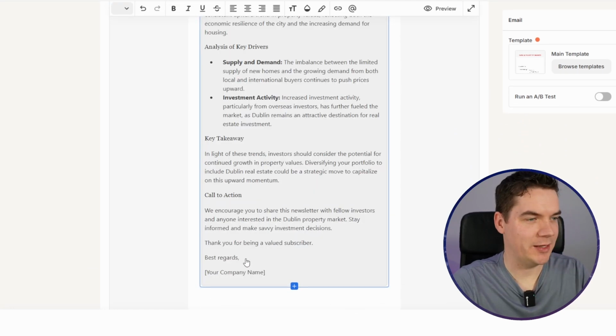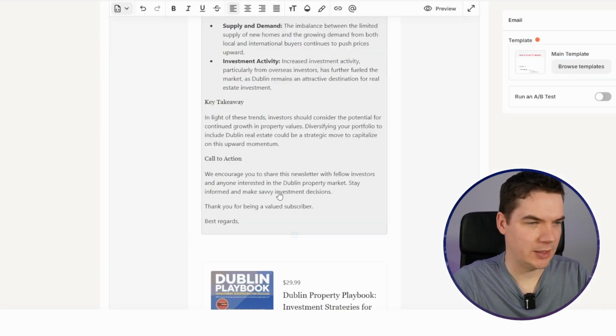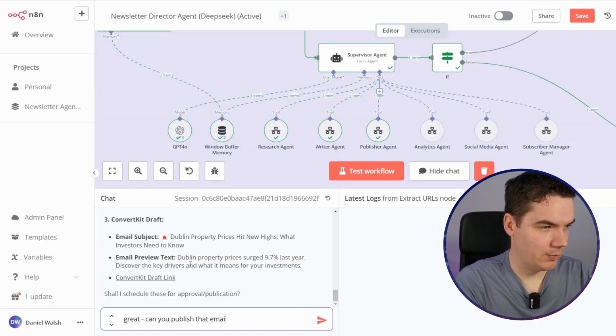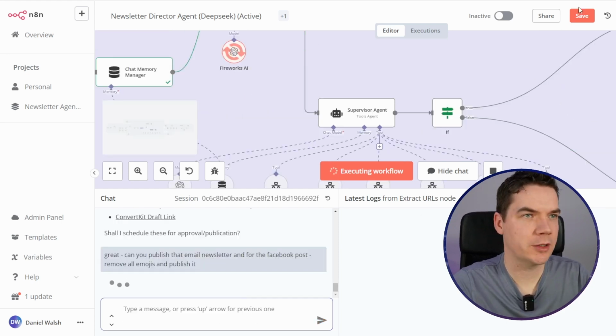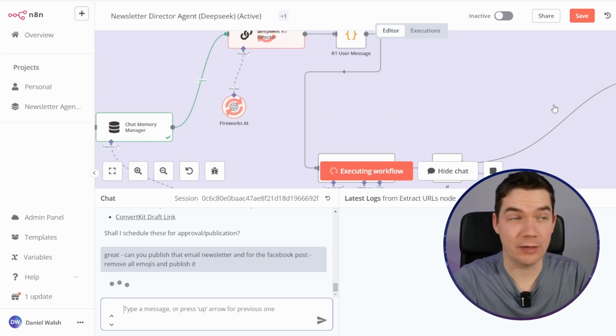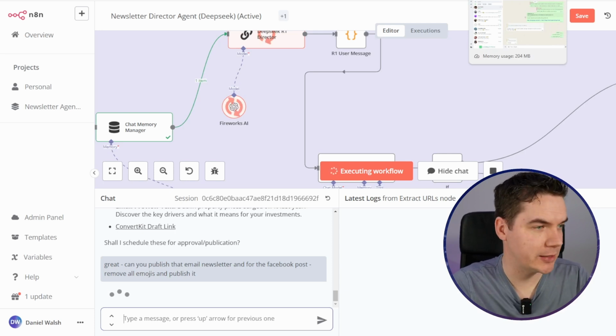That looks great. So at this point, let's say we could just make a change. We'll just remove that placeholder and save. I've made a couple of changes on the email newsletter. So can you publish that email newsletter? And for the Facebook post, let's just say remove all emojis and publish it. Great, so that's triggered. And we are using a human in the loop system for publishing newsletters and posting to Facebook. So I will be getting a WhatsApp message in a minute to actually approve these publications.